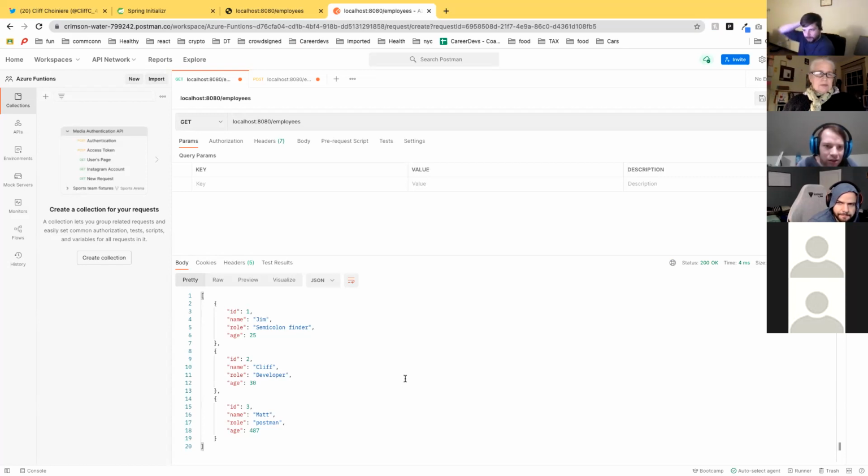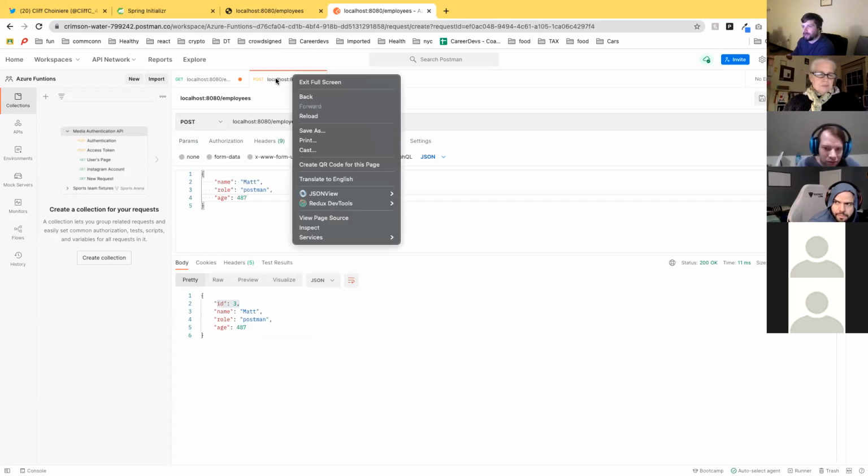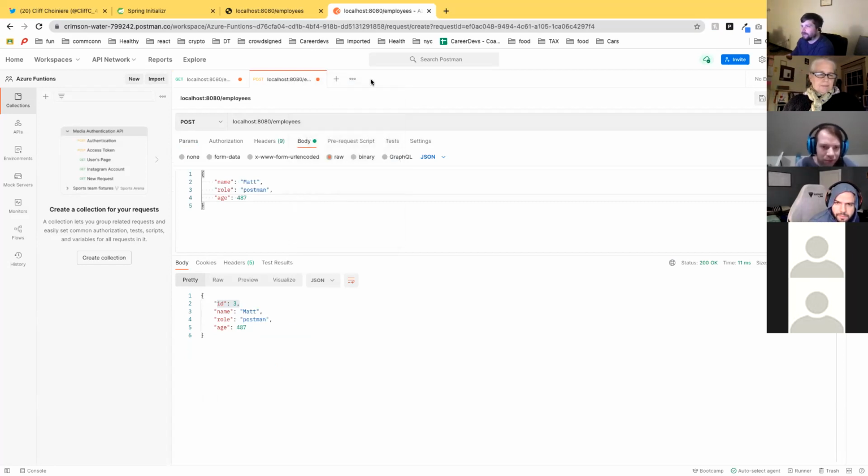This is one of those benefits you get from having Postman. You can have multiple tabs. So if I wanted to, I could take this one right here and go ahead and duplicate it. Where's that button for duplicate? Where'd they put that thing?